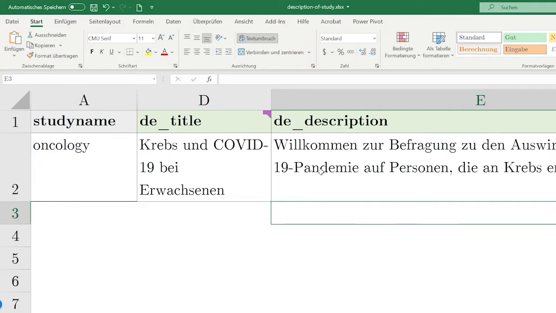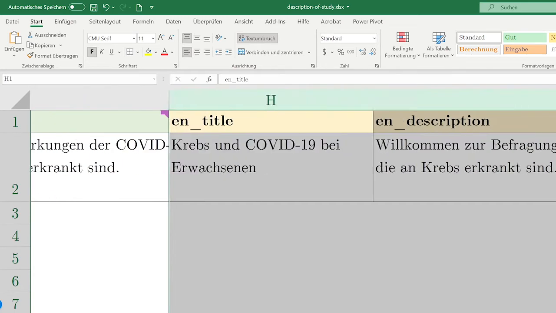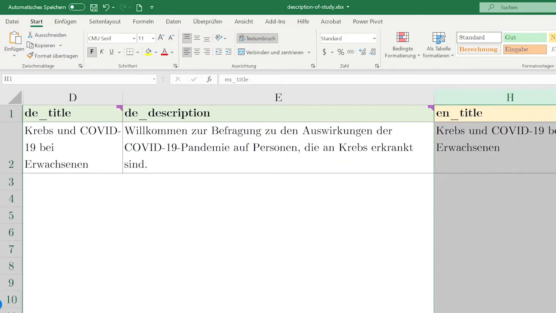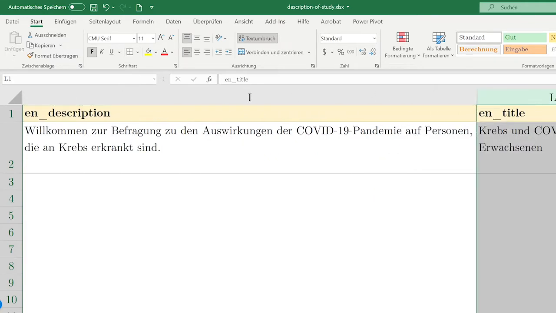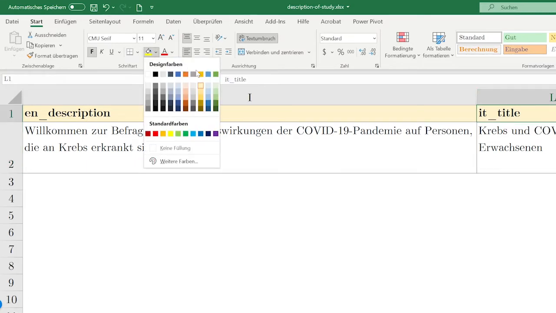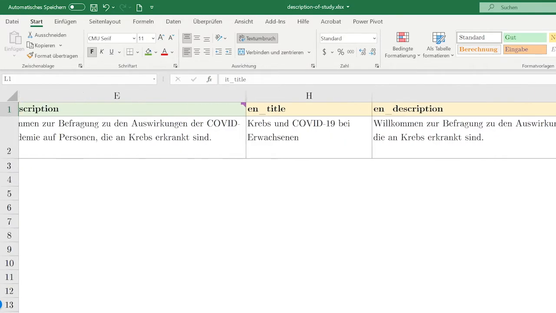And as I already told, if you have multiple languages for your study, you can add an English description as well, or let's say you want French as well, you can just copy paste the two columns here and add them in here and say, okay, this will be, for example, an Italian description and an Italian title, like that. And this is not necessary, but just for your own eyes, so you see, okay, there is another language coming up.